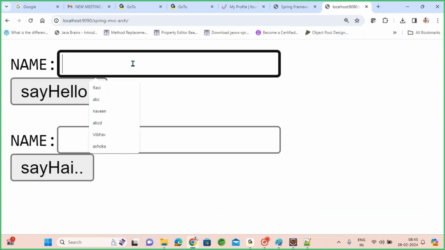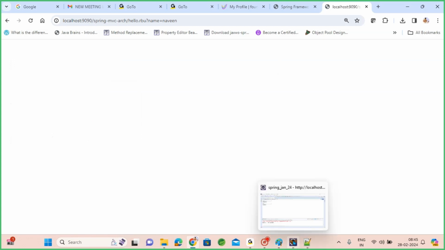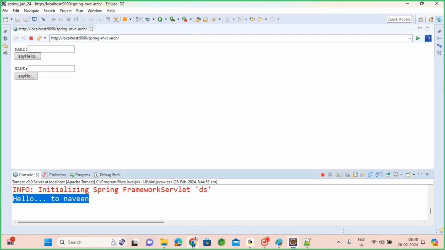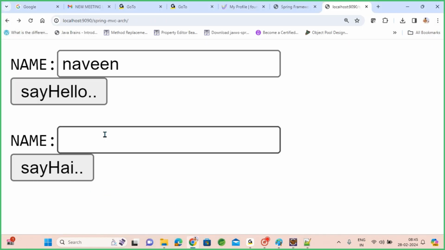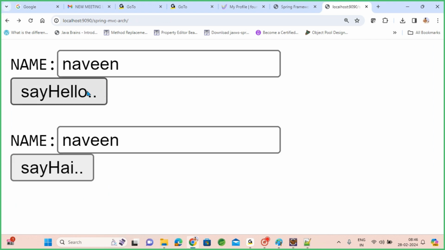So if I send a name from here, say hello, the request went to backend, hello to Naveen, from hello controller, that is printing. If I submit the same name from here, say hi, from hi controller, it is executed. When I submit a request from here, for this action, the URL pattern is hello.rbu. I loaded this page and submitted it. So this is the action hello.rbu, and in get method it is carrying your data, name equal to the actual value.